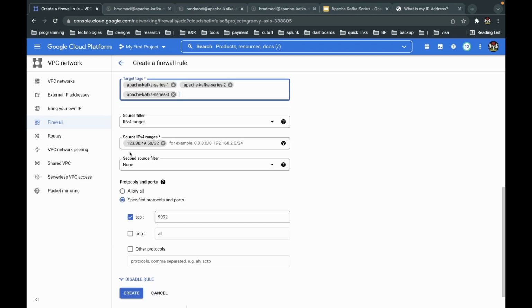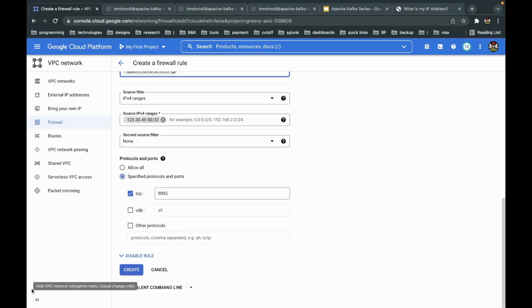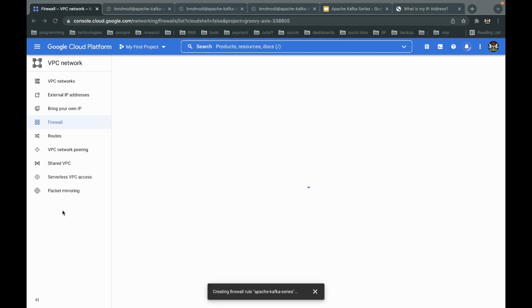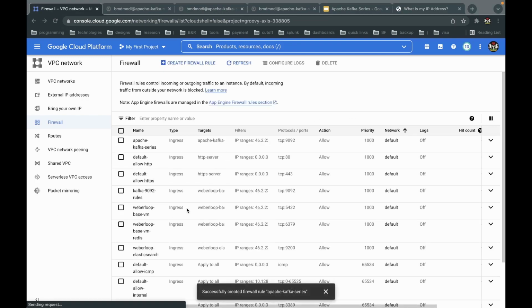It is better to use a specific IP address so that this firewall allows only your machine to connect to these instances. When you are done, you can delete this firewall if you are doing it for testing purposes. If you are doing it for production, you can still leave it, but it should be configured to come through a VPN or something like that. Then let's click on Create now. Waiting for the firewall to be created. Okay, great. Now our Apache Kafka series firewall is created.